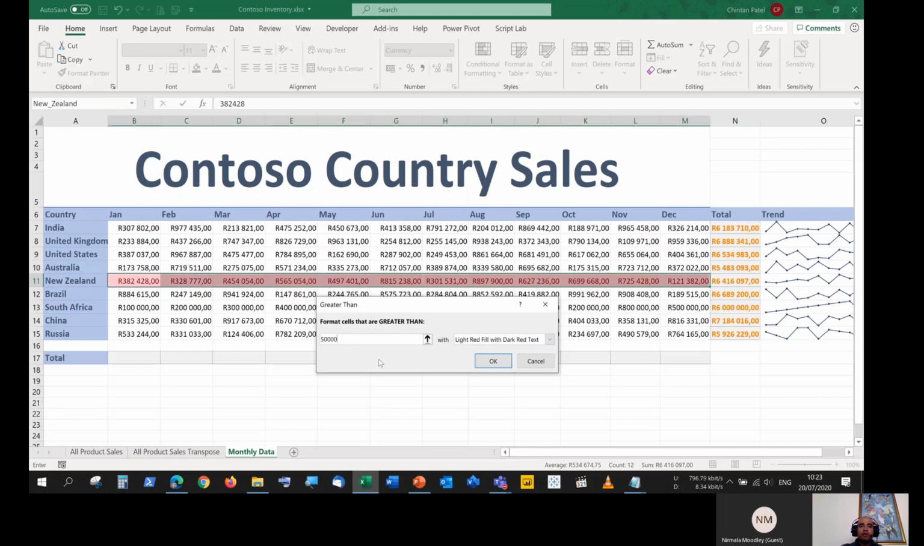We just specify the amount of 500,000 Rand, just as a number. We don't need to put any formatting. We don't need to put any currency symbols or any other formatting. We just put the number, and we choose a color of our choice. So we can pick one of these predefined colors, so green fill, so green background with dark green text or dark green font. And I can push OK.